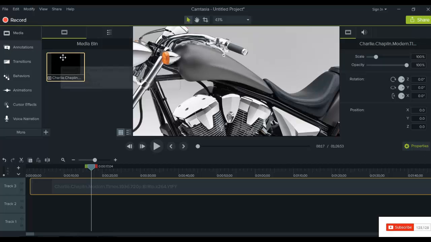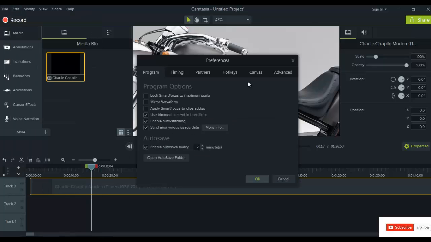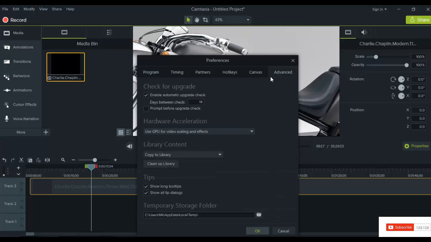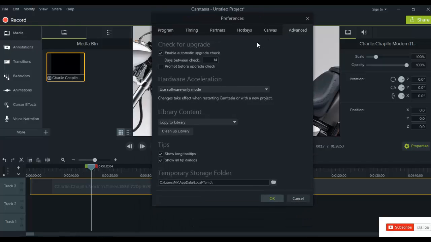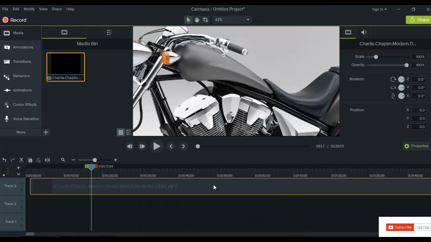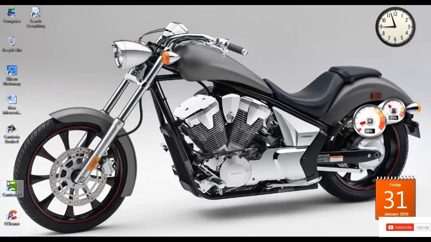First of all, go to your edit option, edit menu, Camtasia 9 edit menu. Then preference at the last point, preference, and after that go to advanced on the right, and then hardware acceleration, click here in the drop down menu and select use software only mode here, and then click on OK, and after that close your application and again open it.